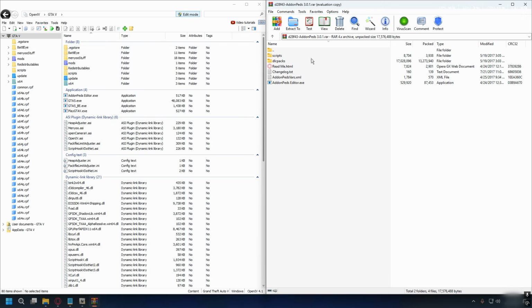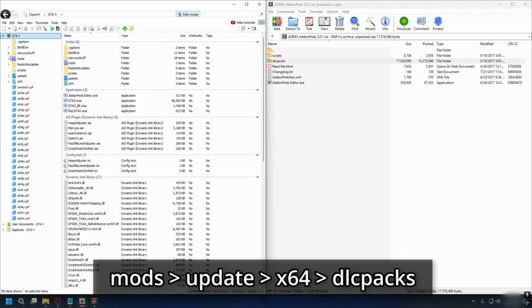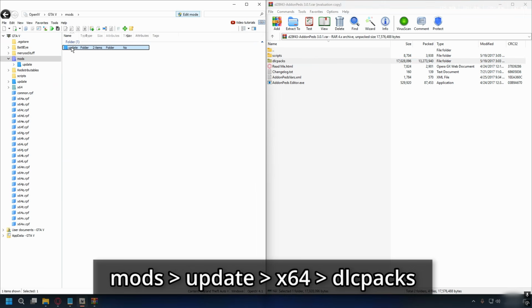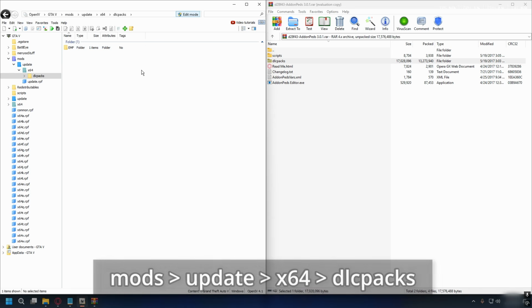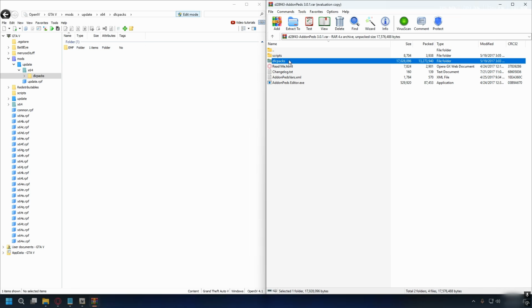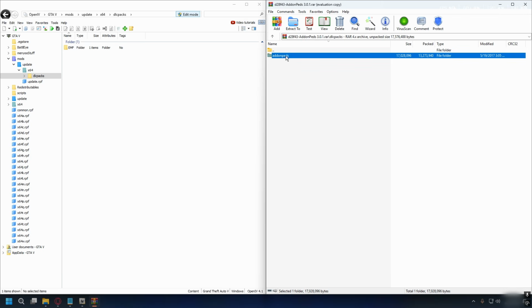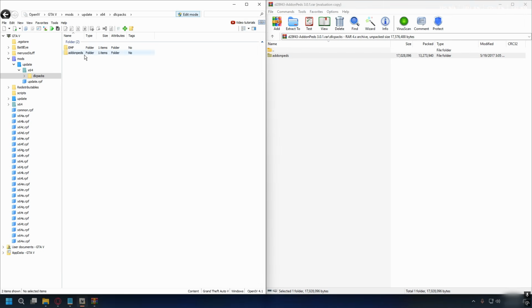Alright, so next, for the DLC packs, you can go to OpenIV, and here go to mods, and then update x64 DLC packs. And you can open up the DLC packs folder, and you have this folder. So what we're gonna do is just drag and drop it into the DLC packs on OpenIV. There we go. So you have that.